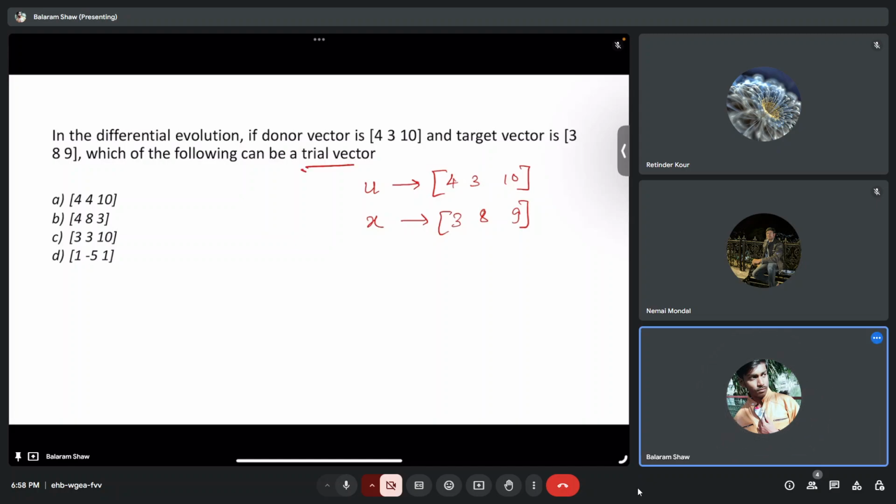So how can the trial vector be? The trial vector can be between this and this, and again it depends on the recombination probability and the random value. Based on this donor vector and the target vector, we get the trial vector. So any number which is outside of these numbers will not be in the trial vector.